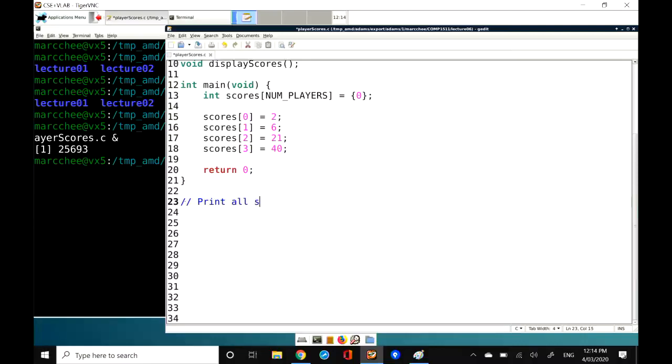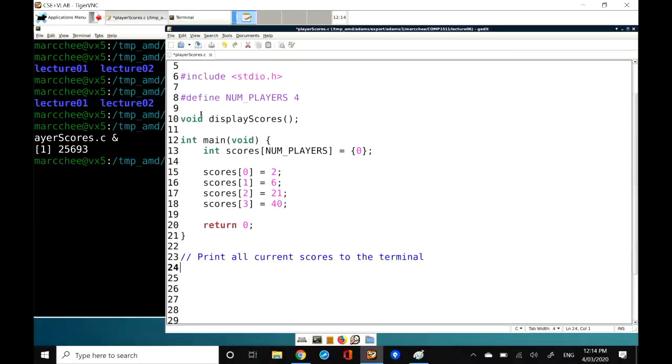Print all current scores to the terminal. And this is going to be the same as this up here. So I'm going to call it void. I'll use my autocomplete there, display scores. Open and close my brackets, so I have a function here.